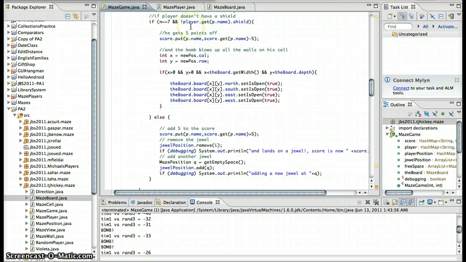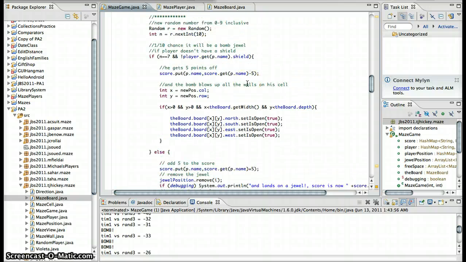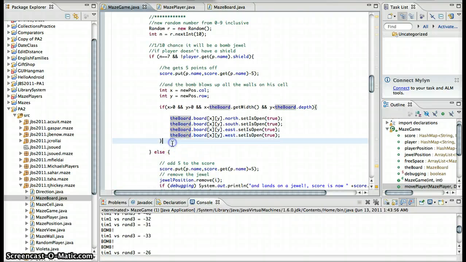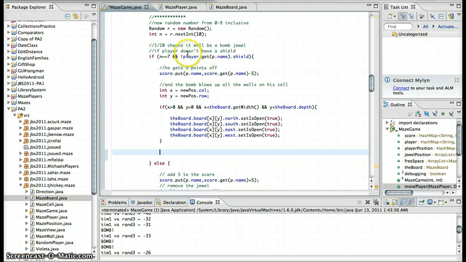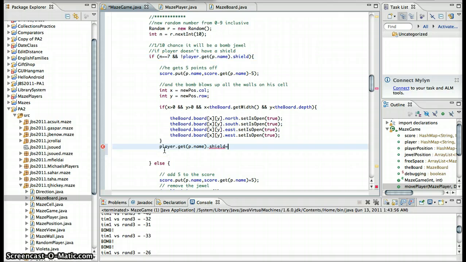So I'm gonna make some changes here right now. I should add that the shield is gone. So the player that gets named shield should be false. Also, I thought I could make the shield protect the player from losing points, but not from blowing the walls.